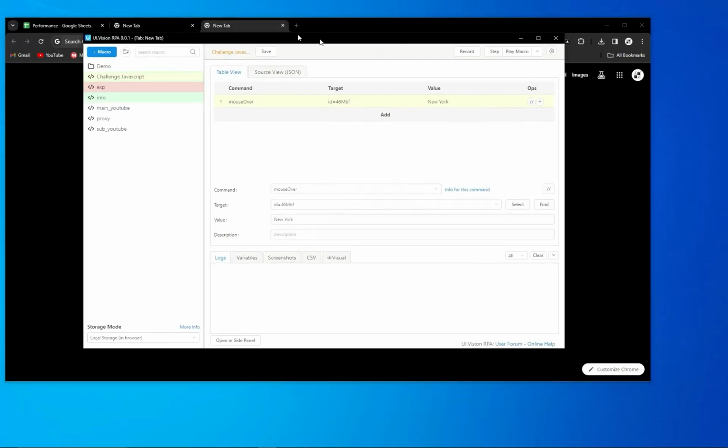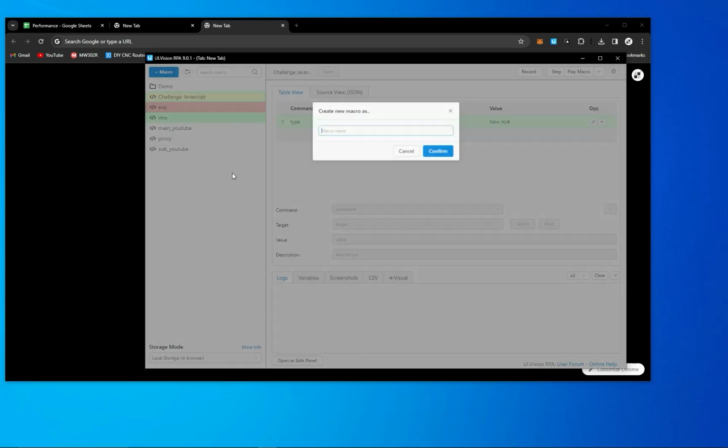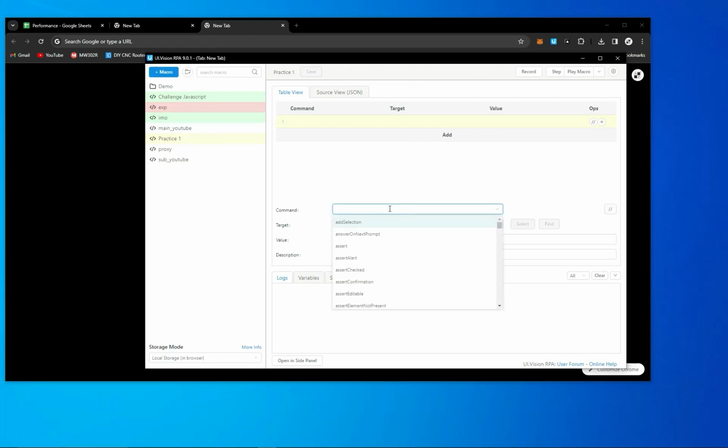When you click here, the first time you will get a blank screen, and then you can write macro. When I click on macro, it will ask for a name of the macro, like practice one. Then you will see a blank, and first you will select a command, like I want to open. Click open, and then the URL of the page like here. When you need to test it, you just double tap on it.